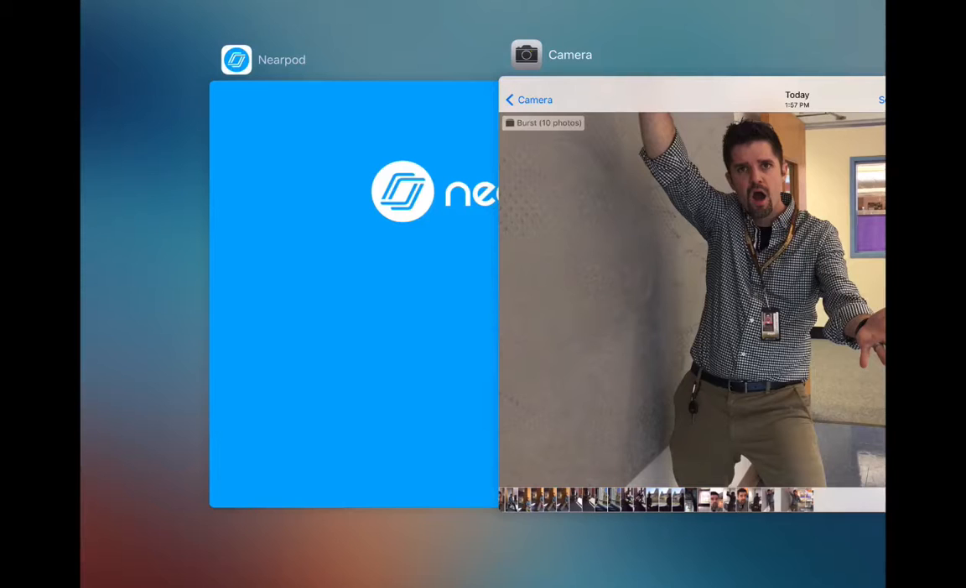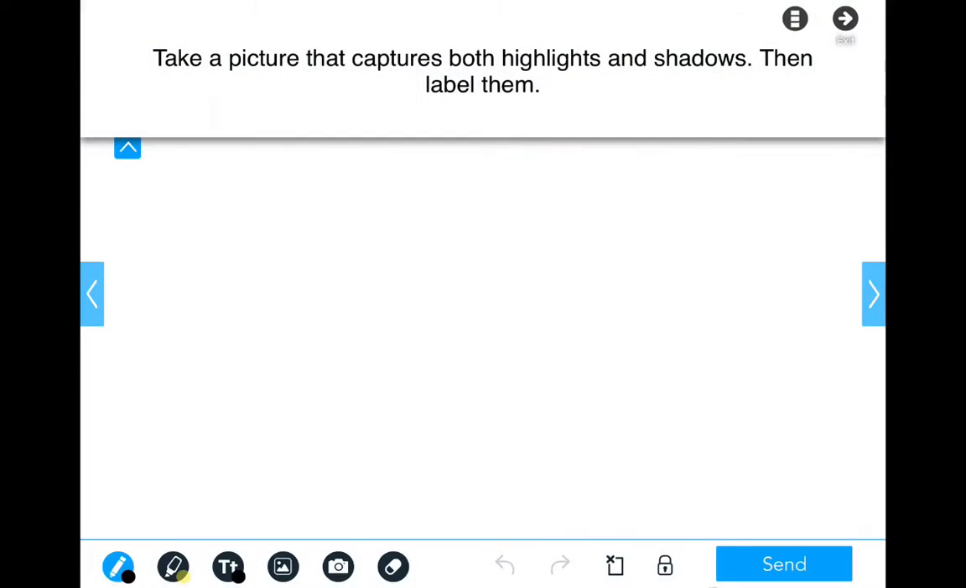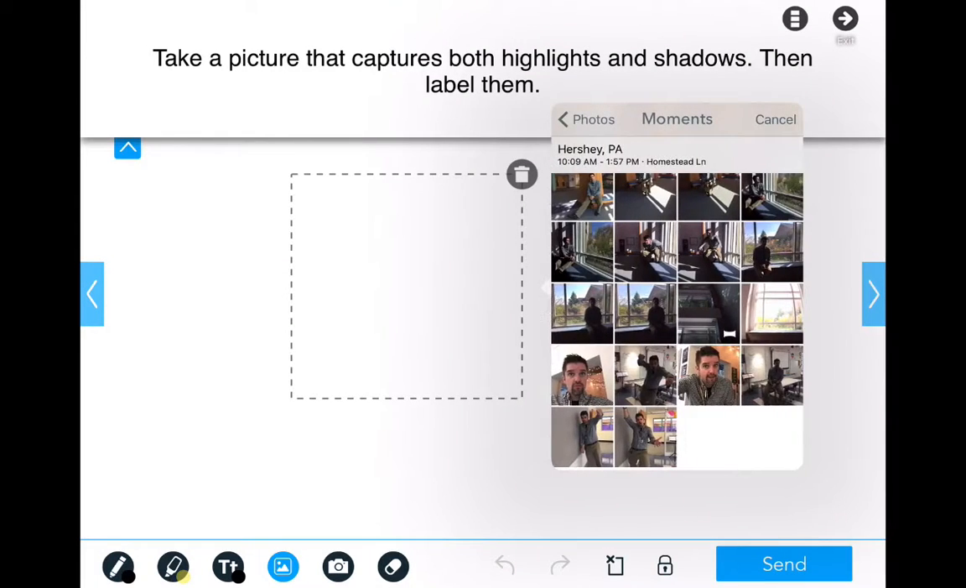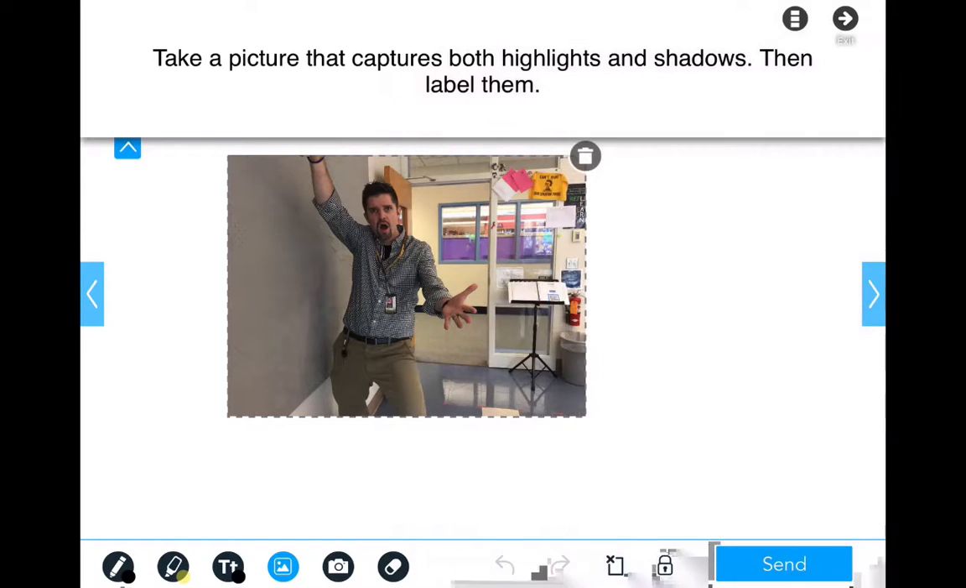Awesome. So now I want to go back to Nearpod. I'm going to press my home button twice, 1, 2, slide to Nearpod, and I can insert that photo into our Nearpod. I'm going to tap on the photo button again, tap image to insert, tap camera roll, choose moments, and my most recent one is right here.